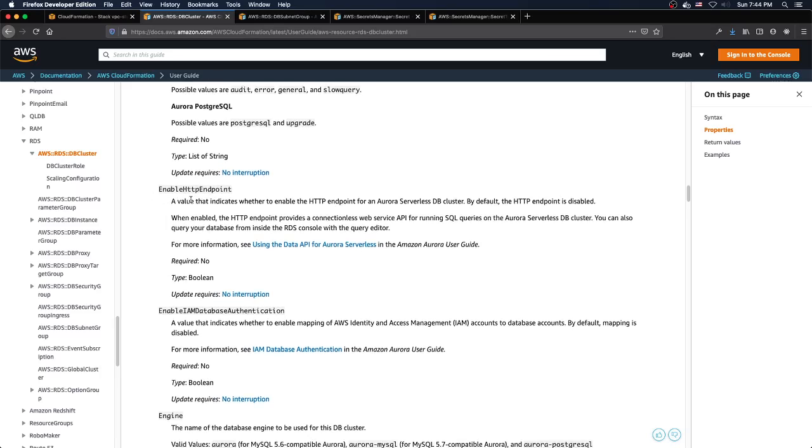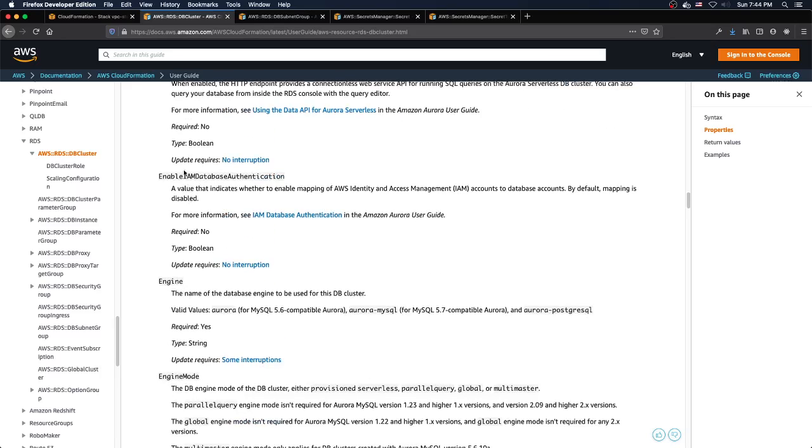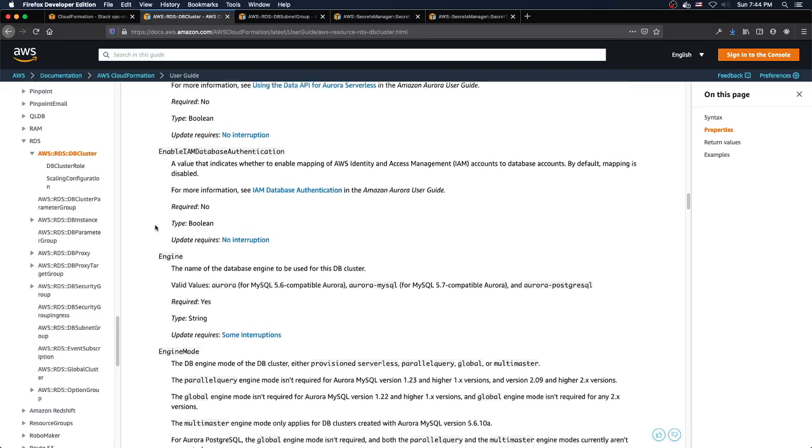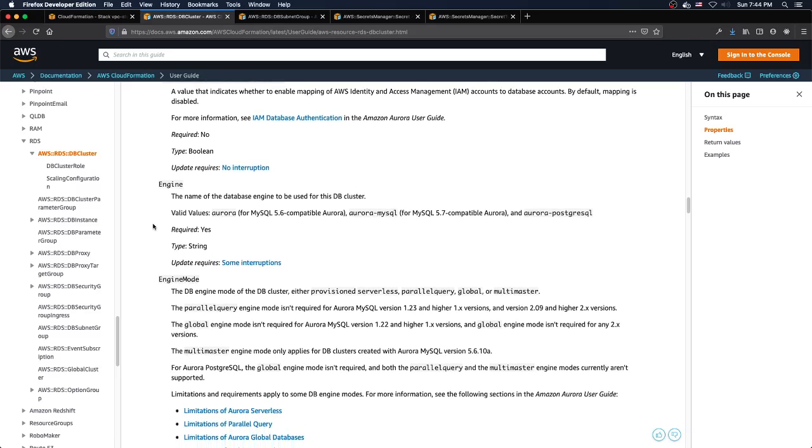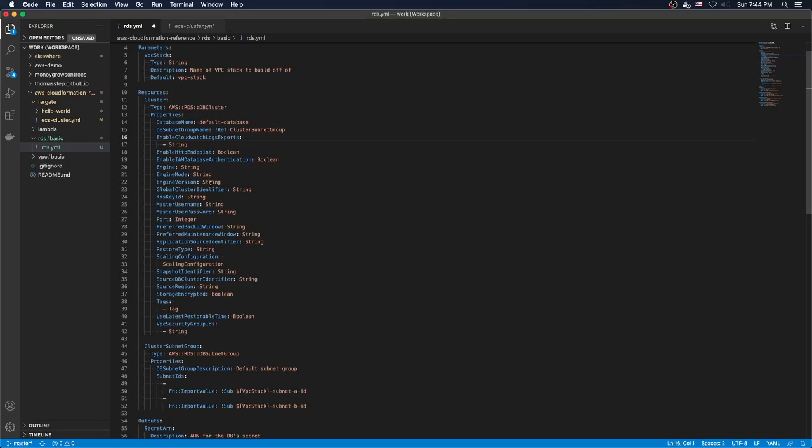Enable HTTP endpoint. Don't need that. Enable IAM database authentication. This could be a good thing to get set up, especially if there are multiple people trying to get access to a database. You can just do all the authentication through IAM. Just have it all built in. Pretty cool stuff. For engine, I'm just going to use Aurora.